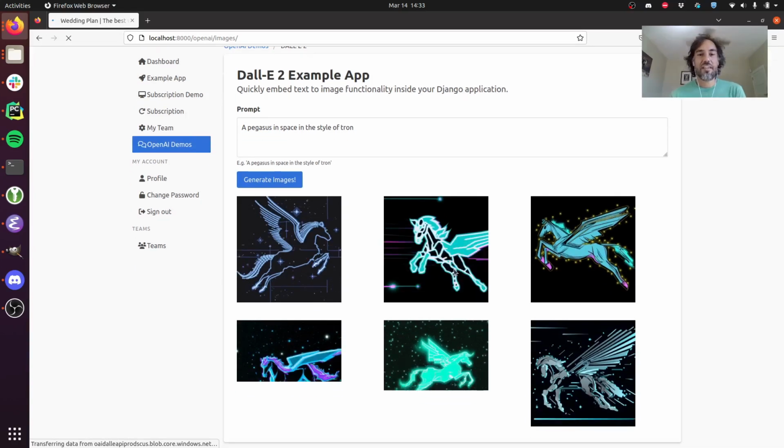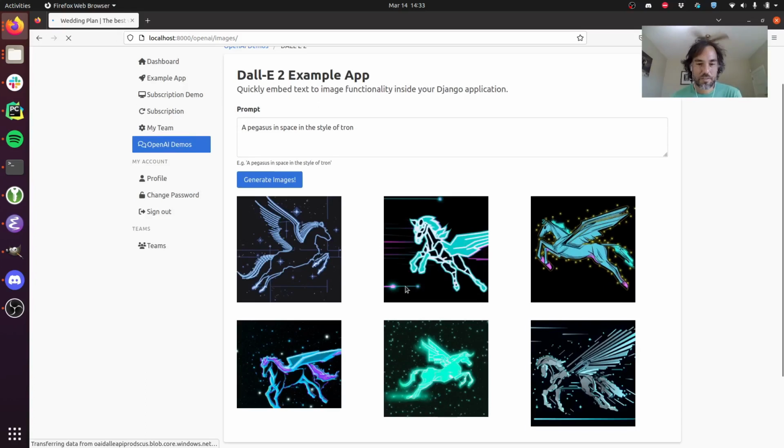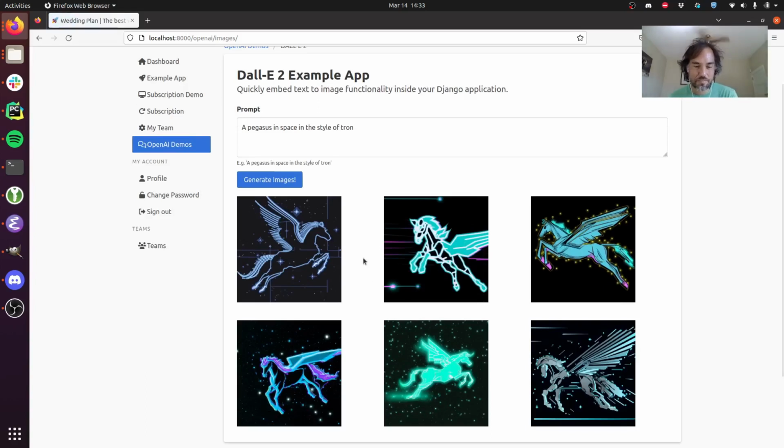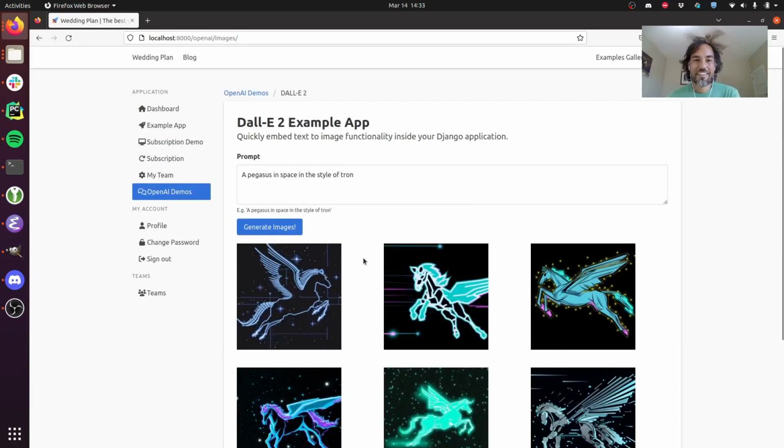You can see it's generated some pictures of flying Pegasi for us in the style of Tron. If we want, we could change it to the style of a superhero comic. Just like the OpenAI sites, you can customize this how you want.